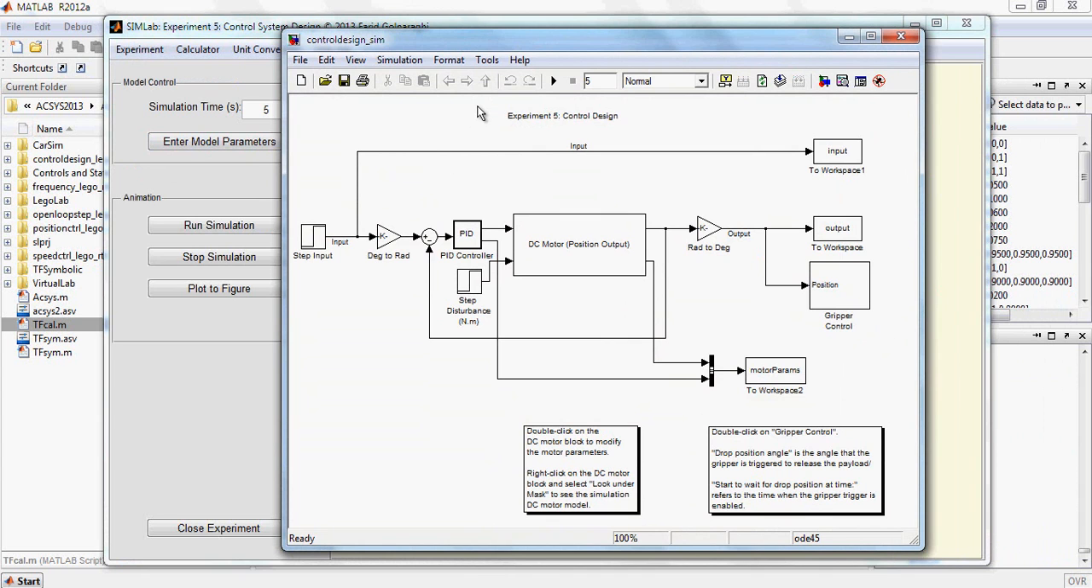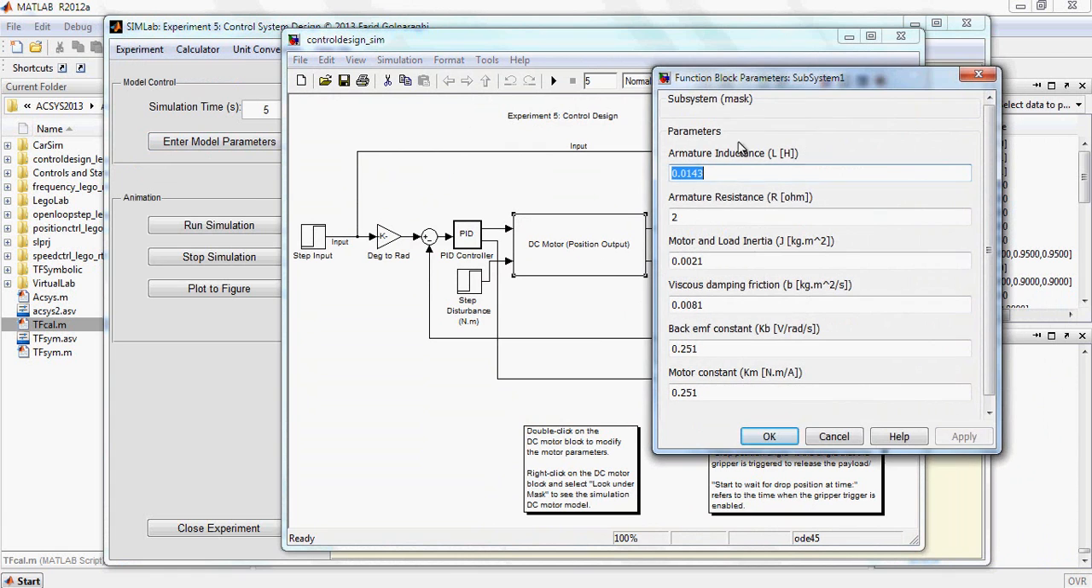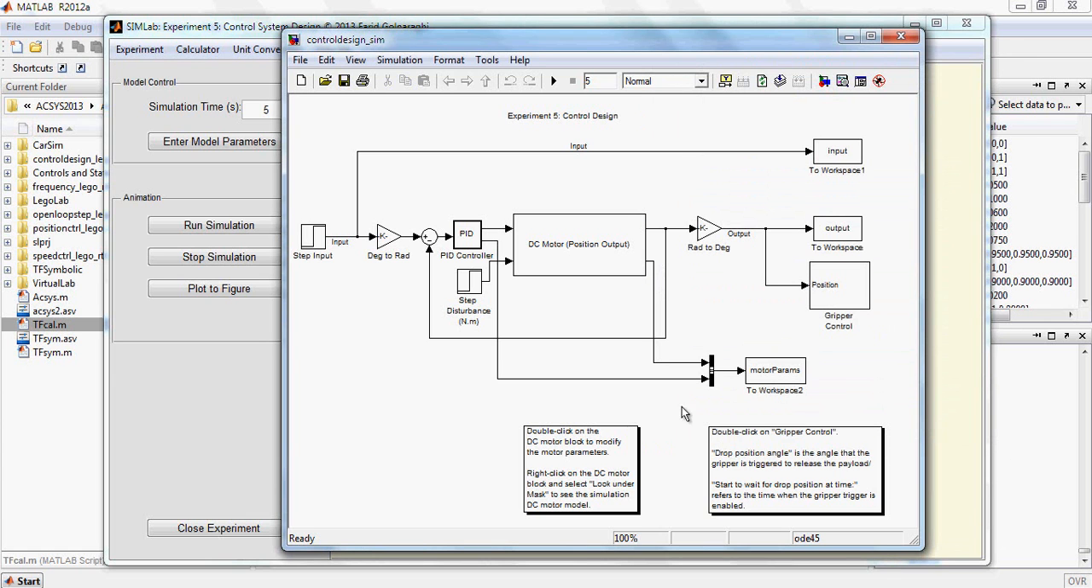However, everything now is simulation based. So if you double click on the DC motor block, you can see all the parameters that characterize your particular DC motor. Now I've already determined the parameters that correspond to my motor. When you do this at home, you will want to experimentally determine these values for your NXT motor. So once you've done that, you can hit OK.